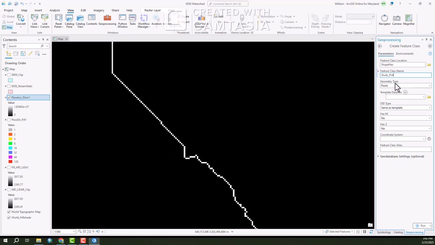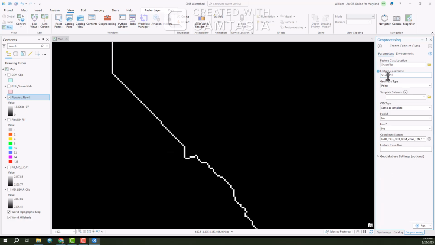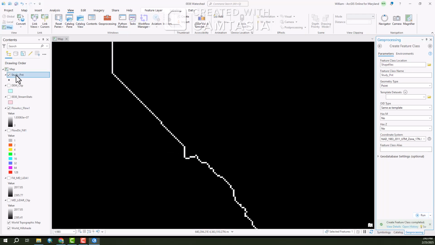And we make sure that it's in the correct coordinate system. It is NAD83. And so now we've created study point. We hit run, and you'll see over here study point pops up. Okay, that's all good. Similar to the DEM clip file we created, this is an empty shapefile that we now have to give information to.